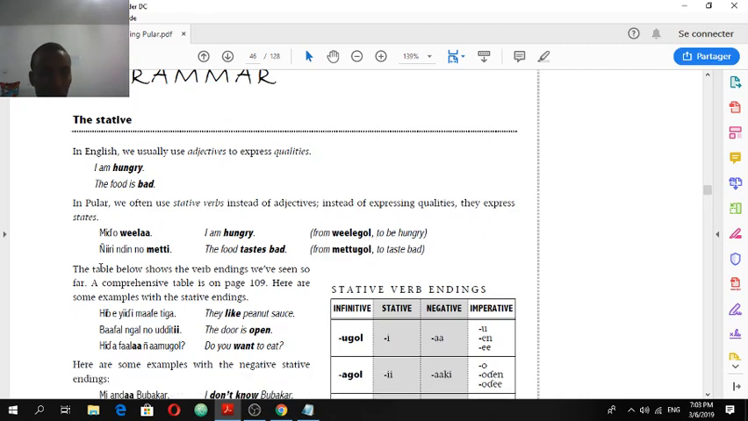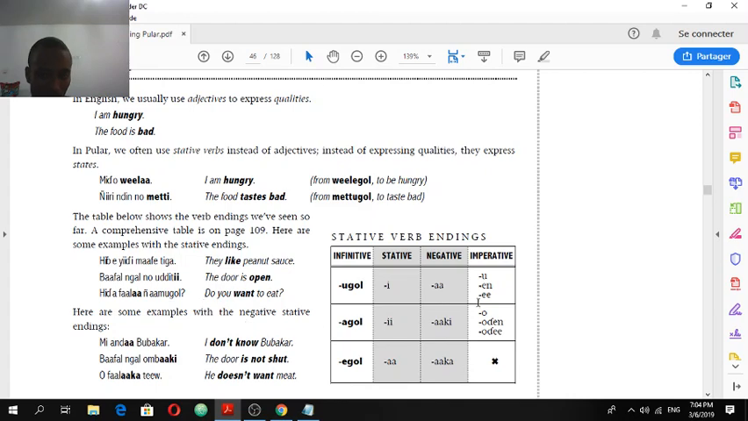Okay? The table below shows the verb endings we've seen so far. There's a page on page 109. You can look for more details there. Hibe yidi mafitiga, they like peanut sauce. Ba falangal no udditi, the door is open. Hida fala nyamugol, do you want to eat? Okay? So the stative verb endings.